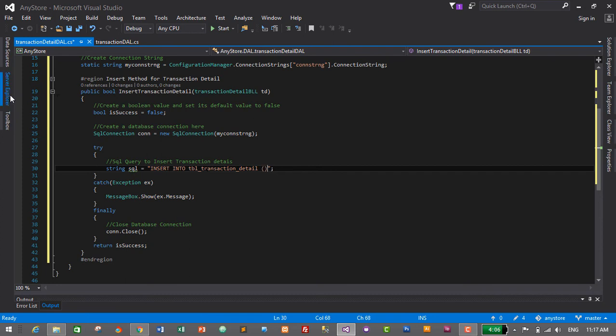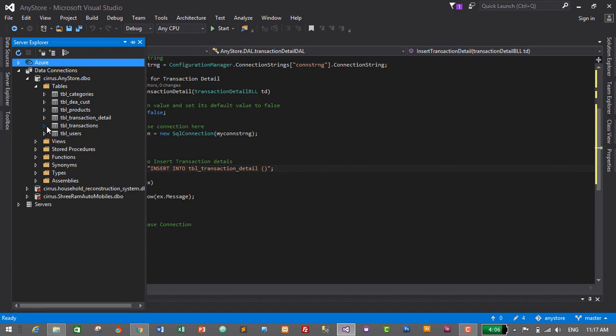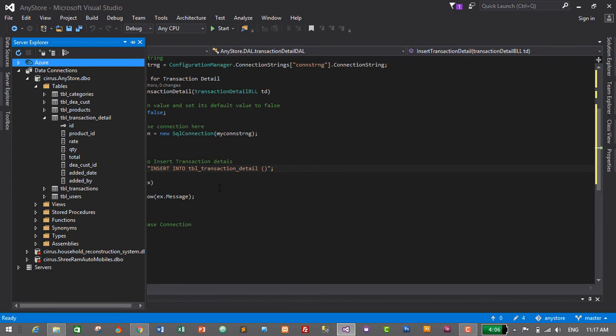So let's go to Server Explorer, let's minimize tbl_transactions, and let's maximize tbl_transaction_detail. So tbl_transaction_detail, we need to have the exact name in our query as well as in the database table. So I was just checking that. Now we need to pass the columns like product ID, rate, quantity, total, dea_cust_ID, added date, and added by. We do not need to pass ID since it is auto increment. So let's start with product ID.